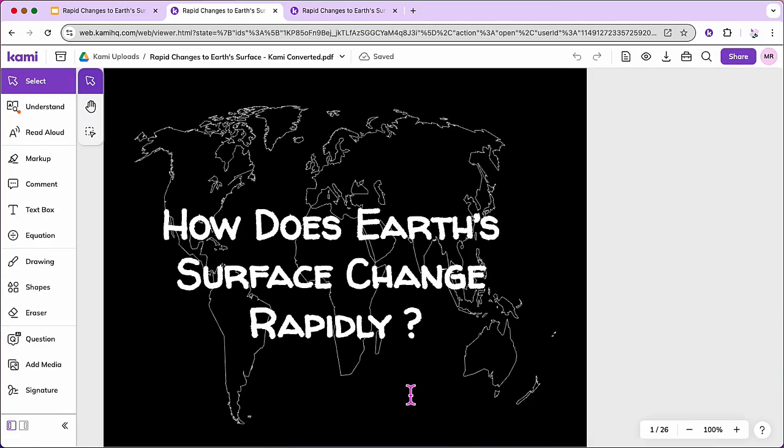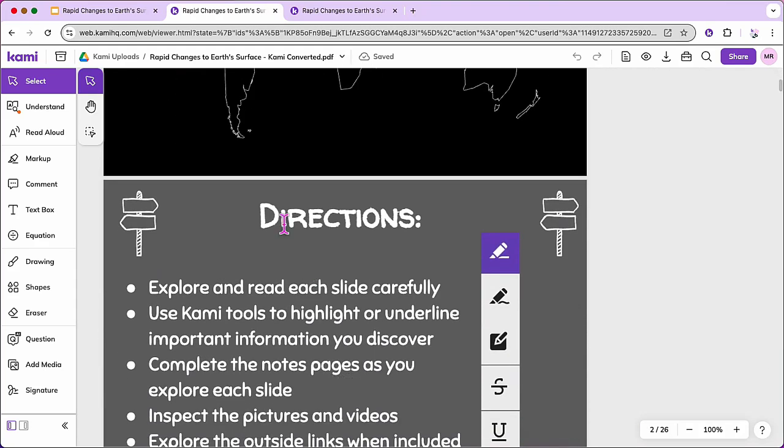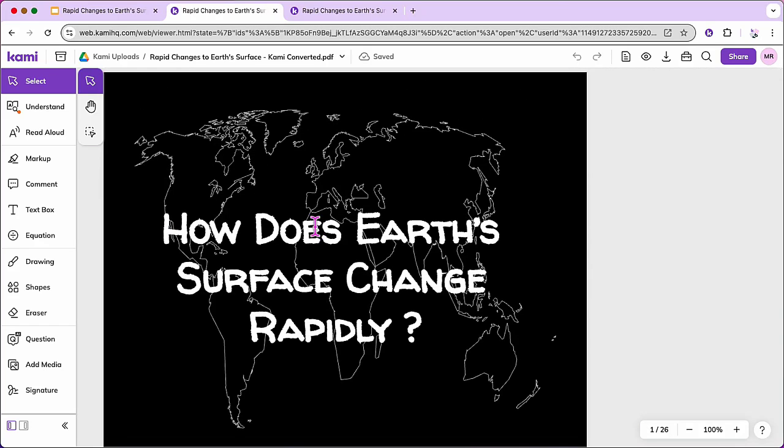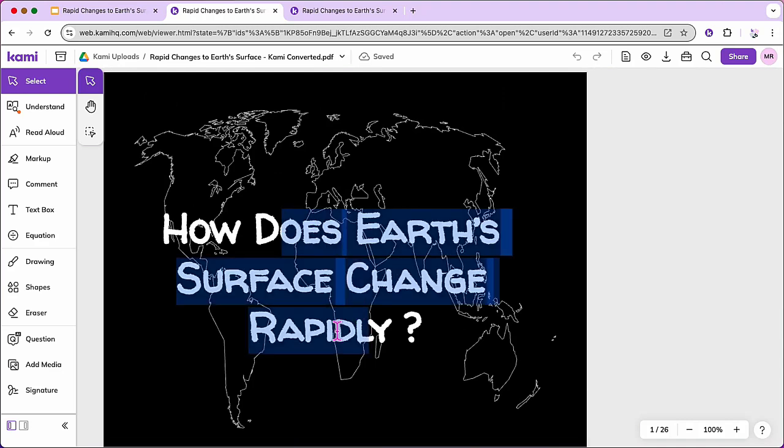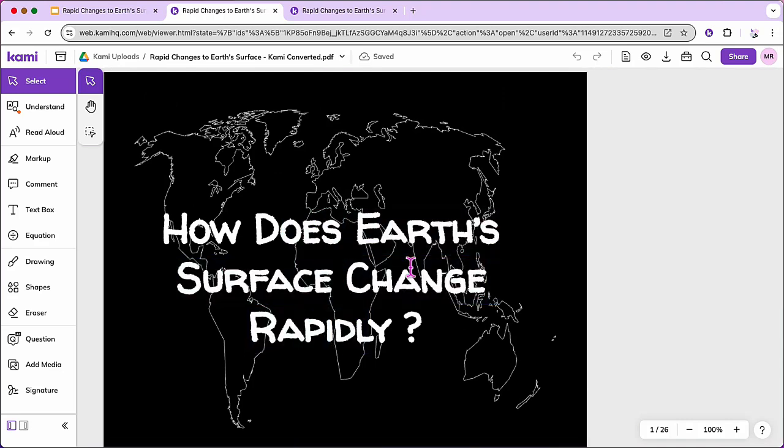As you can see, now the slideshow has been pushed over into Kami. If students were to click on the select tool and try to select any of the elements on the page, these elements are now flattened. They can't be moved inadvertently or on purpose. However, students now have access to a wide variety of tools that aren't found in Google Slides.